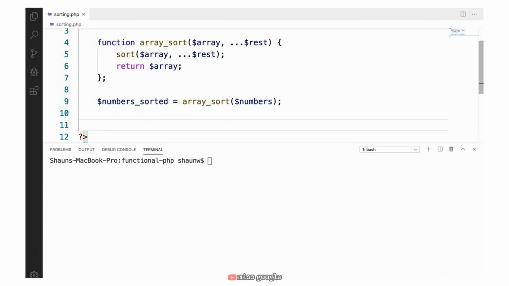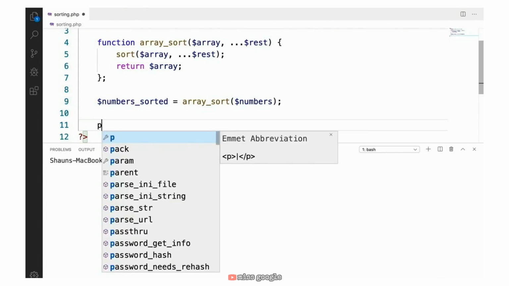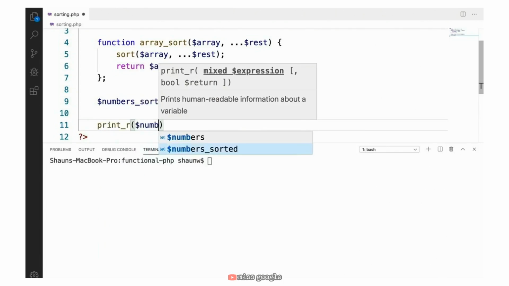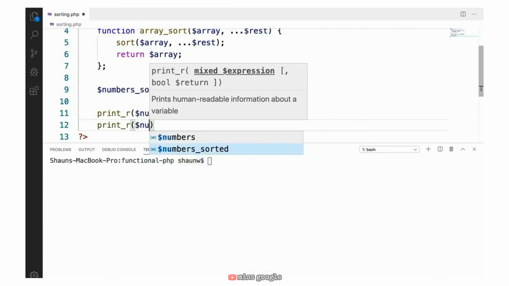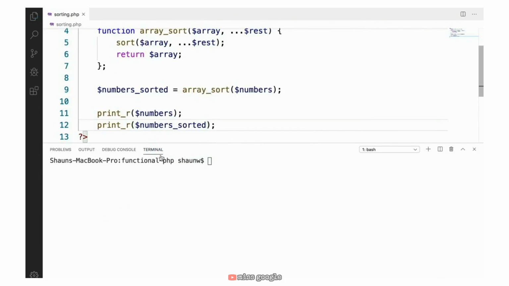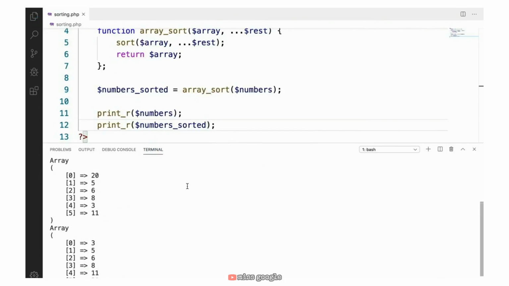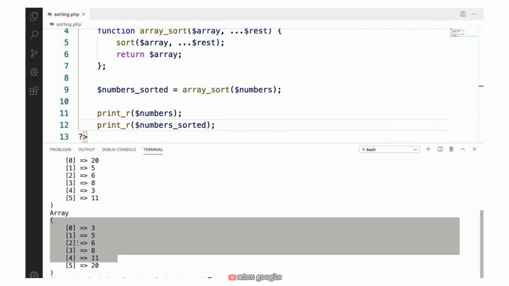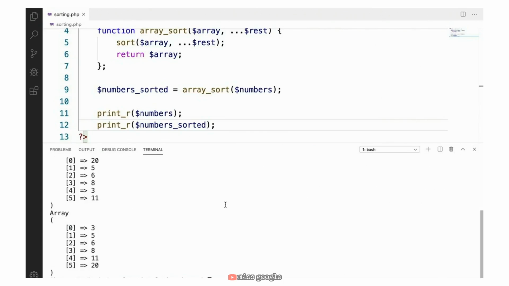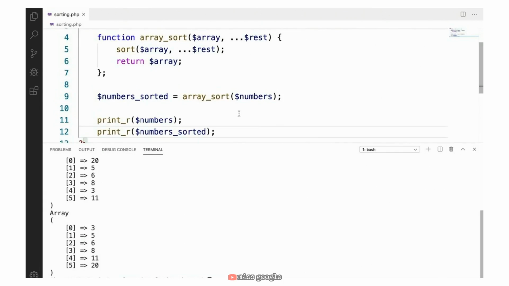And finally, just to prove to ourselves that we didn't mutate the original array, let's print out both the sorted and unsorted arrays. So we'll say print_r numbers and print_r numbers sorted. And if we run our code now, you see that we have the original unmutated array, as well as a sorted version of the array. And that's exactly what we wanted. And that's the basics of using sort in a functional way to work with data.